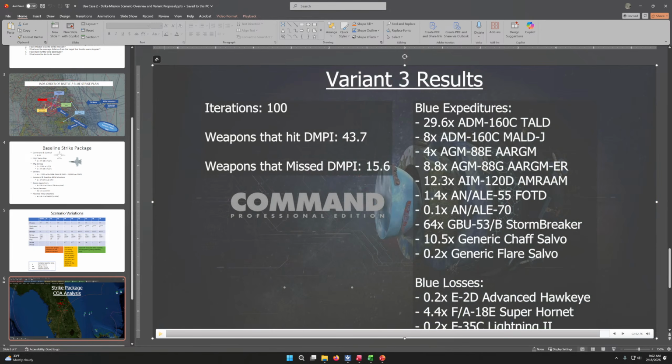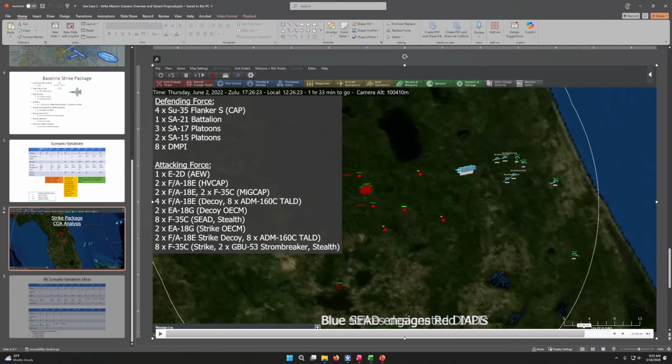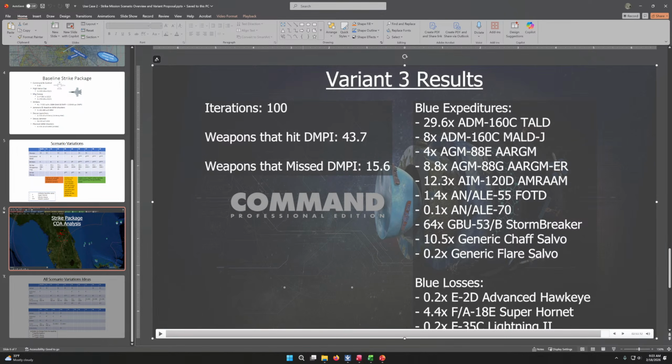So after 100 runs, we've hit 43 and a half of our targets every run, or weapons that hit their targets. In this case, we also had misses versus our other two runs using JDAMs. So we had about 15 and a half that missed their targets on each run. We actually had a couple of runs where we lost some of our E2Ds. And then we lost fewer Super Hornets and F-35s versus the previous runs.